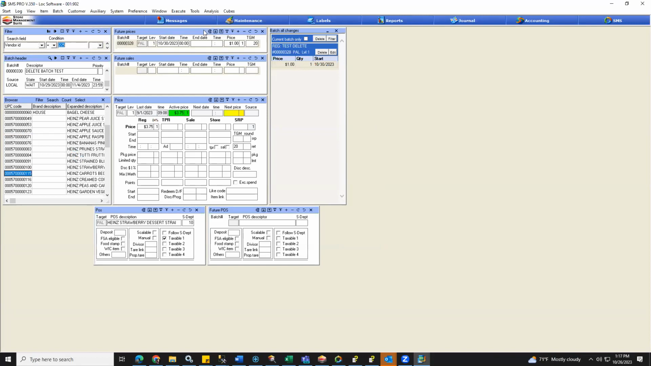When you're doing a delete batch, just bringing them up into the filter isn't enough. This isn't adding them to the batch. You need to create a table to add them to the batch. With delete batches, you're actually going to come up and you're going to create a future price. It won't let you do a future sale or future POS, anything like that. It's going to be a future price.